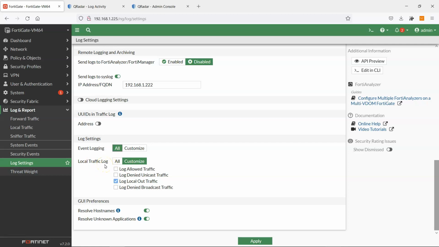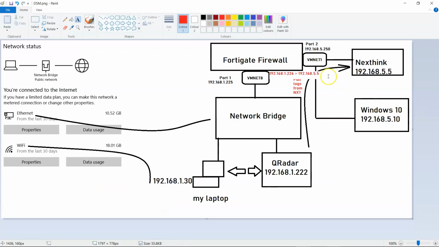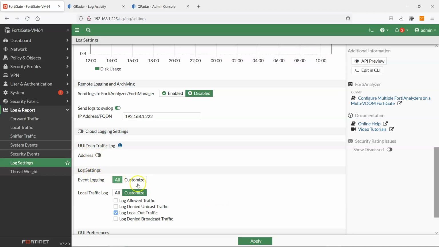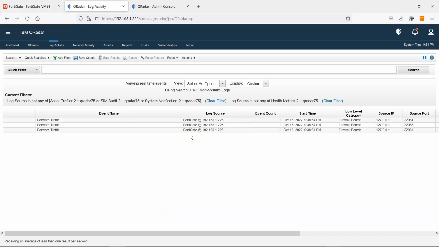So local traffic means that the traffic destined to the firewall or originated from the firewall, so no need to log this one. This is like someone telnet to the firewall, or you telnet from the firewall, so it's not relevant for us. But this one is the one relevant, event logging, like the traffic logging, like the Windows is passing by the firewall to connect to the internet. I need this log, this is the important. So I press apply, and then check here the log activity.